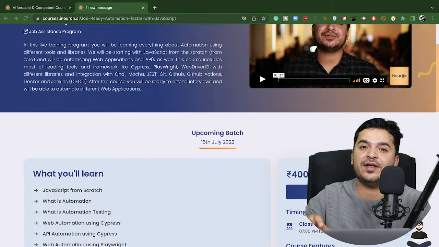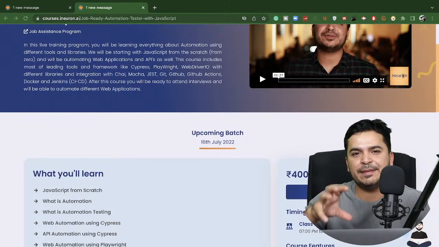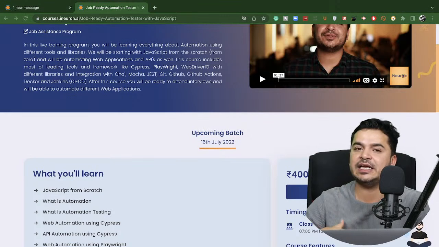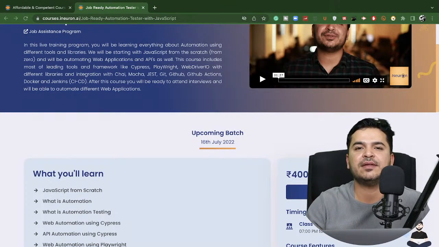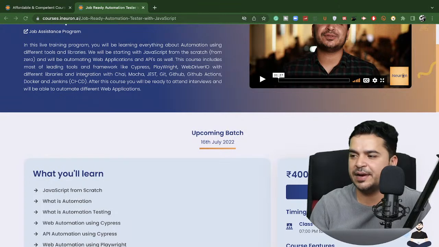I'm not forcing that somebody has to learn Cypress or Playwright or WebDriver or Selenium. It depends on the market need and on your need. You can decide which course you want to go for. Obviously Selenium has a large user base and a huge number of openings, but if specific companies request some tool, then you have to learn it and apply, right?